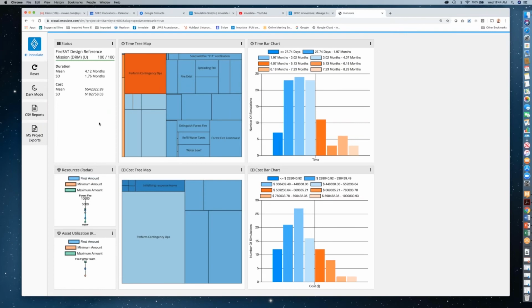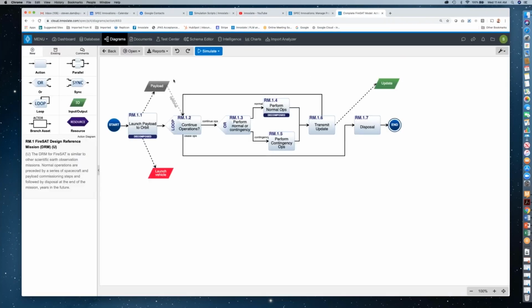So when the Monte Carlo finishes, you get these nice distributions showing you the time variations. So it went from less than a month to almost over 8 months. And of course, I could have a large variation then in terms of the expense, the cost of it. Again, those are just some quick things you can do with the simulators.